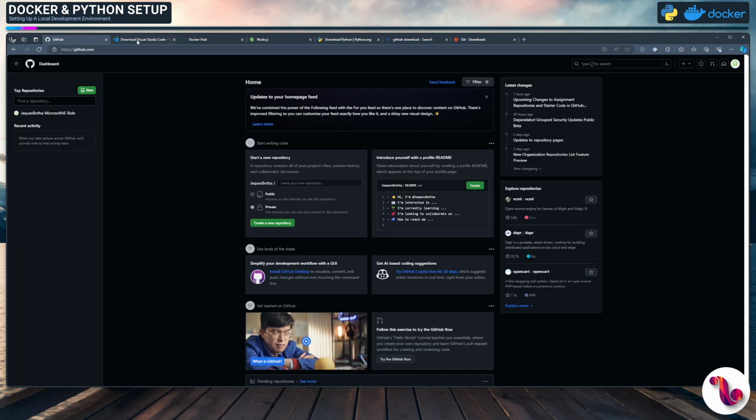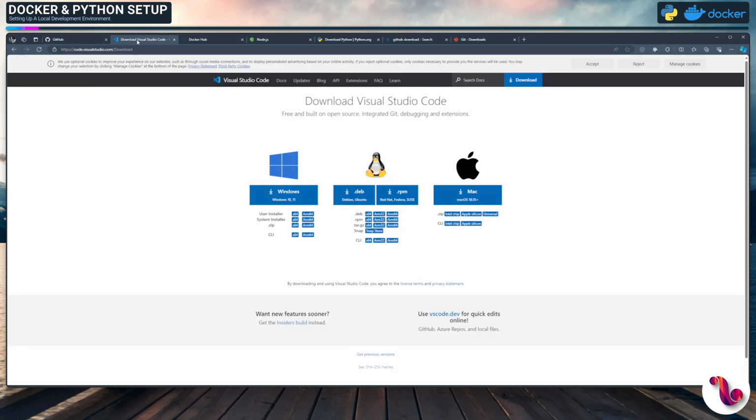The next thing you would need is, and I know this sounds pretty obvious, but you need Visual Studio Code. Make sure to download Visual Studio Code for that matter, because there's 2 different versions. There's Visual Studio, which is a paid one, and then there's Visual Studio Code.